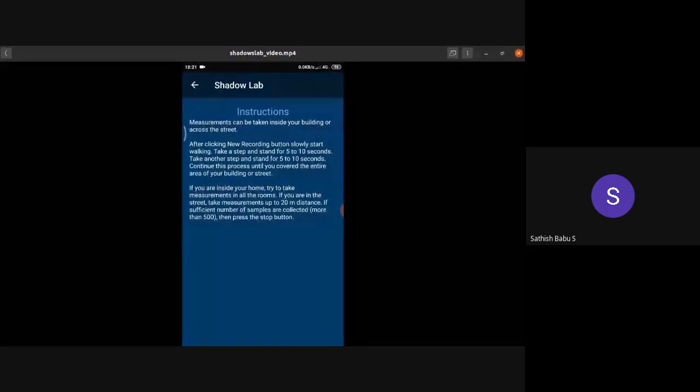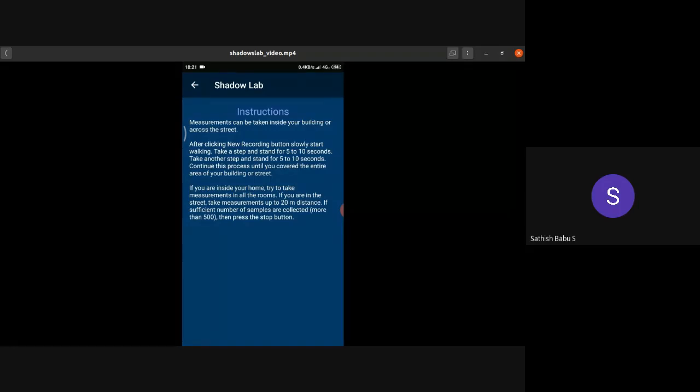The major difference between the Shadow app and the Troy app is that in the Troy app, when you begin the test, you would have seen the RSRP value fluctuating, some minus 109, minus 110, minus 111, like that it is fluctuating.